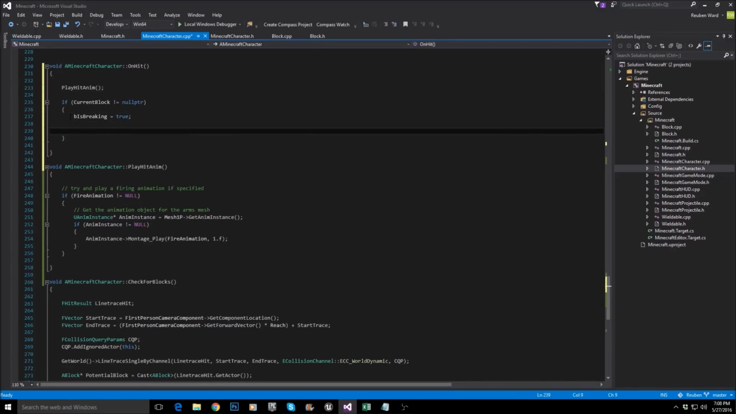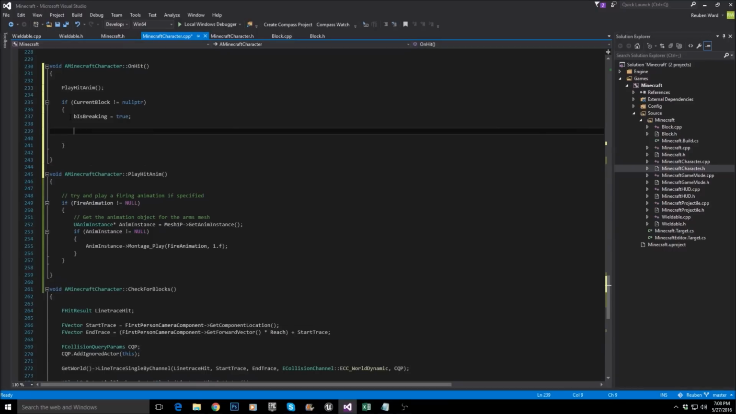So set bIsBreaking to true. And now we want to get the time between breaks. So we'll say float time between breaks. And I mentioned what this did before. Basically we're saying how good is the tool we're using. If we have a diamond pickaxe, the time between breaks is going to be very fast. If we have a stone pickaxe or something, it's going to be a bit slower, right?